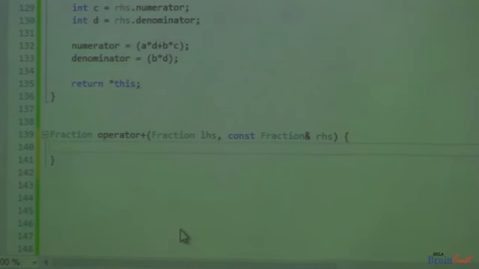Here's how slick it is, all right? Again, you can come up with a bunch of different ways to do this, but here's what I suggest. Watch this. If I try to access the numerator and denominator of these objects, what's the compiler going to tell me? Let's just see what happens if I try to do left-hand side dot numerator. What do I get? Private. Okay? So I can't access numerator and denominator.